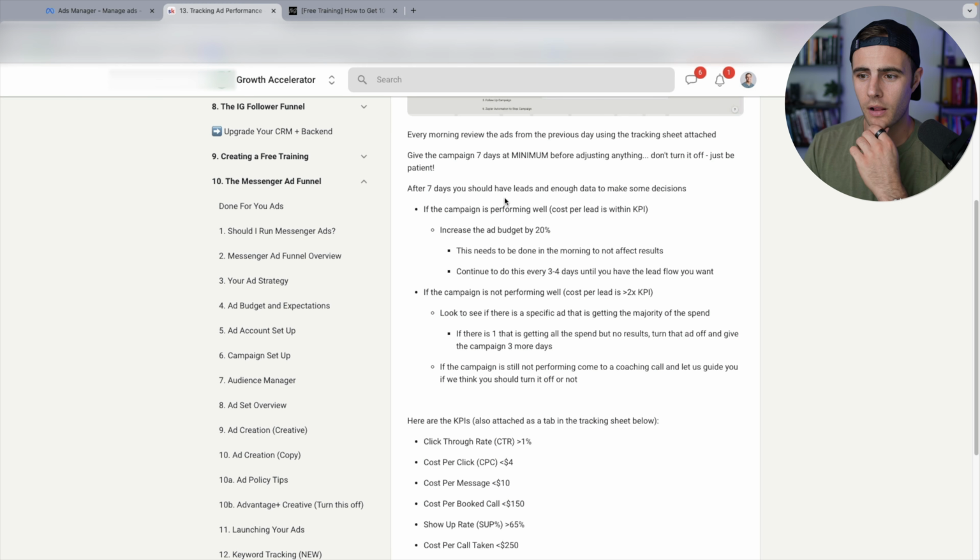Okay, here's kind of the rule of thumb here. Let it spin for 7 days and you'll get more data, right? If you're getting leads and you're booking calls, what you want to do is increase the budget by 20%. Okay, this needs to be done in the morning so that it doesn't affect results. And we want to continue to do this every 3 to 4 days until you've got the lead flow and call bookings that you want.